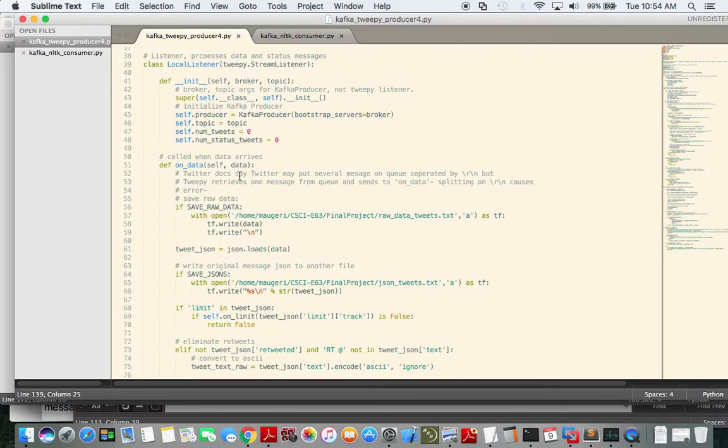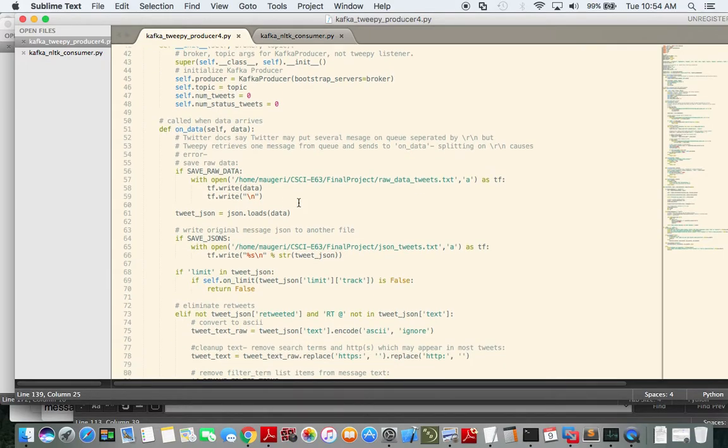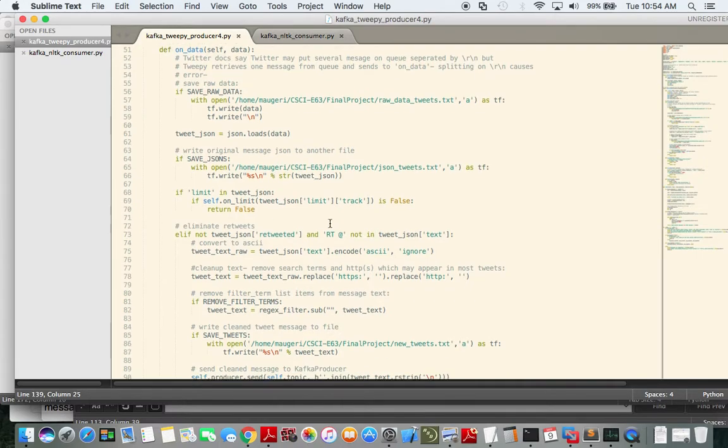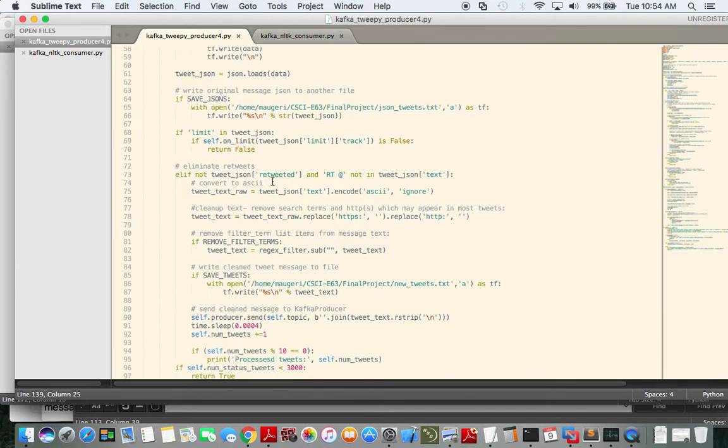So when tweepy reads a message off of the Twitter queue, it calls this function like a callback function, passes that message to it, and so basically we load it into a JSON object and start processing. So first we look for those limit messages and call the onLimit method if that is the case, and deal with that. Then here we filter out retweets. So there's a retweeted field in the message. And so if it's an official retweet, we filter that out.